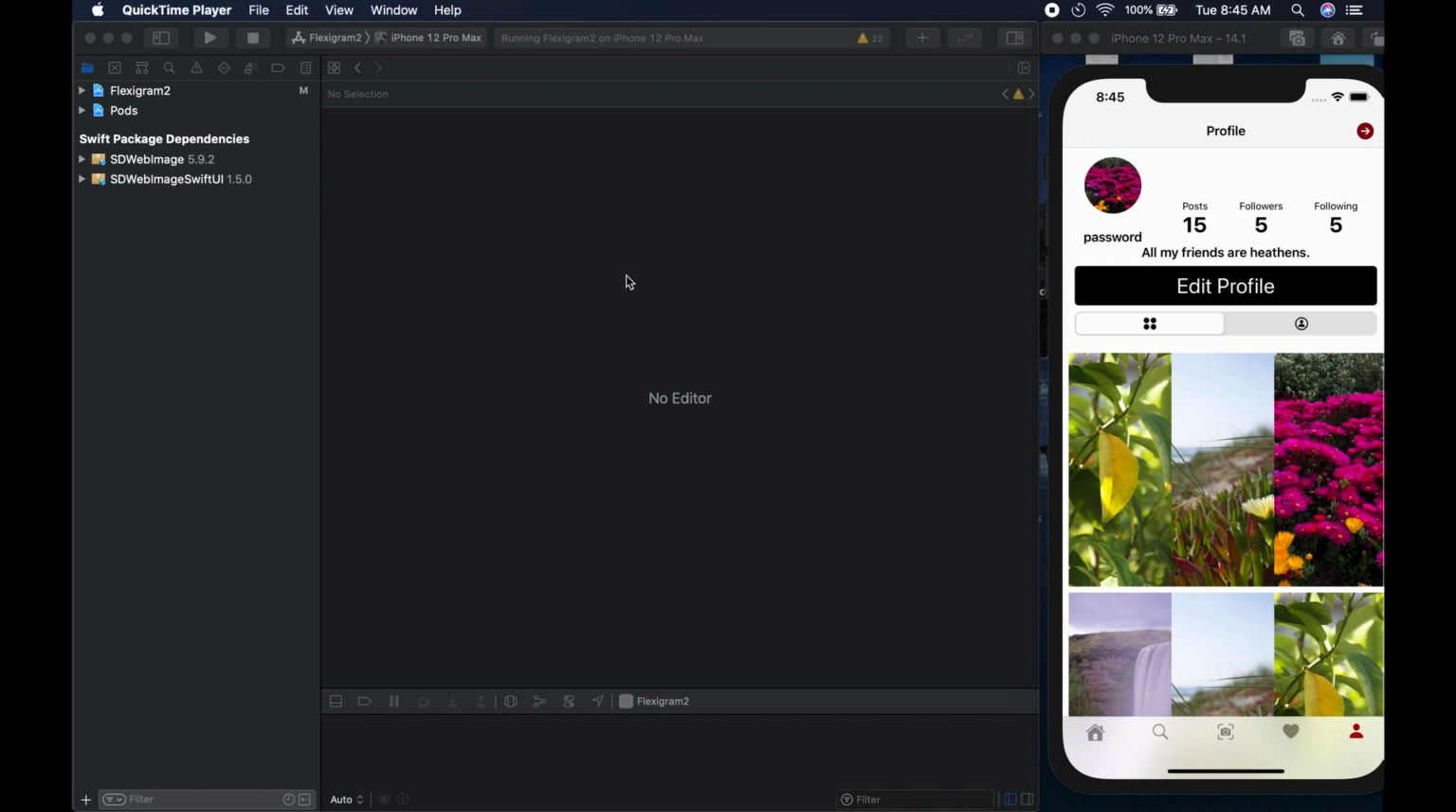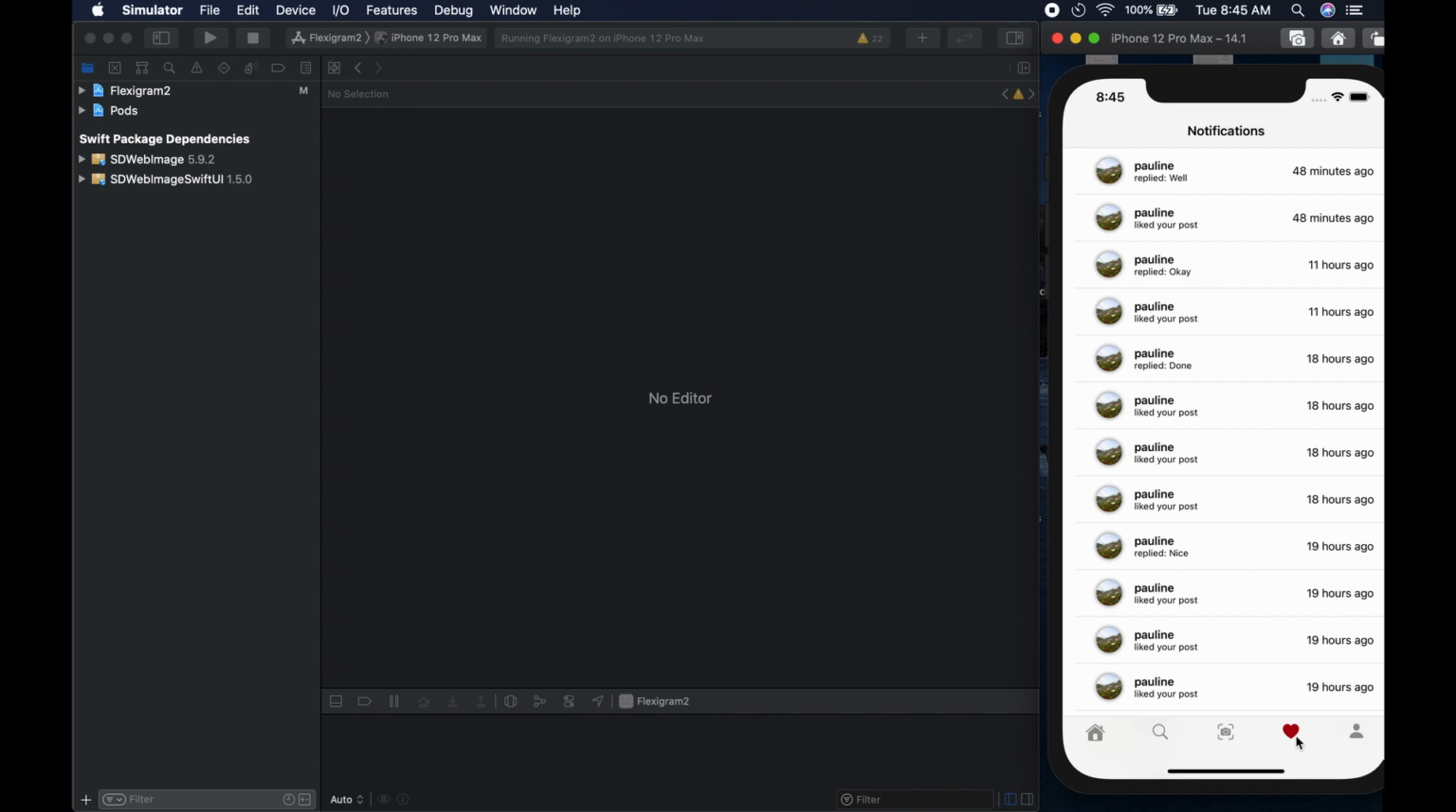What we need to do is look at our notifications page, which is the second last one. So we could click on the heart, and we come to notifications. In the notifications page, what you will notice is that it's basically a bit like we use the same design as the chat feature.